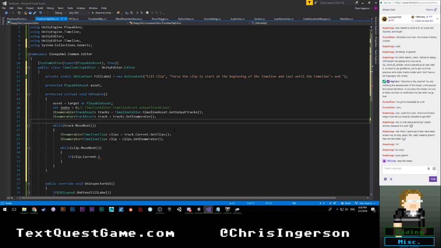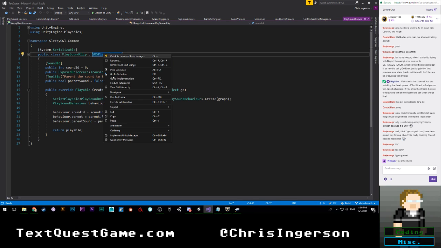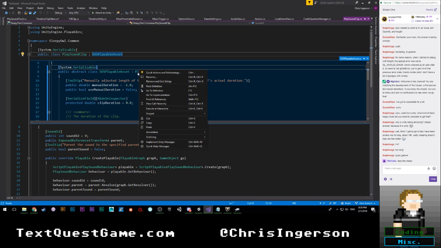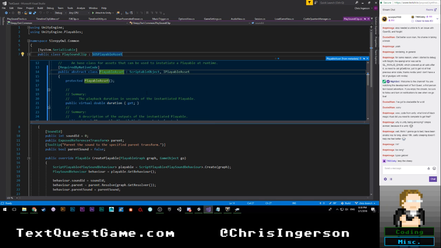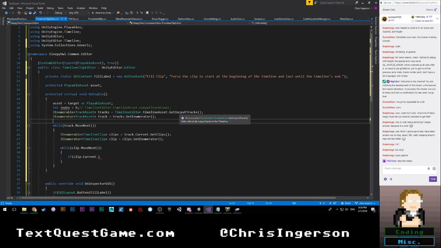Okay, well, so I can basically get the duration. But that's not really useful. Let's go over here to play soundtrack. I'm going to go to play sound clip. Definition, that should derive from playable asset. Peak definition, which itself derives from scriptable object. And that can have a custom inspector created for it. So, okay, I'm already at the root there. Piece of crap. Dang it! This is incredibly frustrating. Okay.